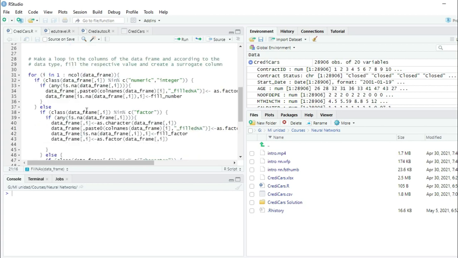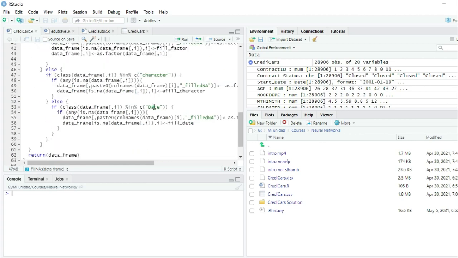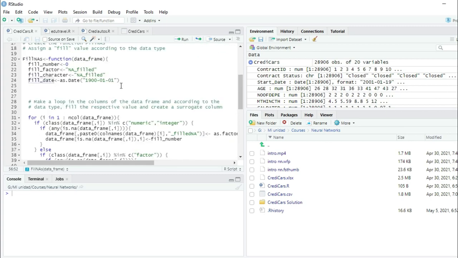And the loop will do the same for each one of the data classes, for the factors, for the characters, and for the dates. It will ask if there is a missing value in that variable. If that is the case, if it is true, then it will create a new column with the name of the original variable plus fill NA, and it will fill the missing value with the value that we assigned here according to each one of the classes.